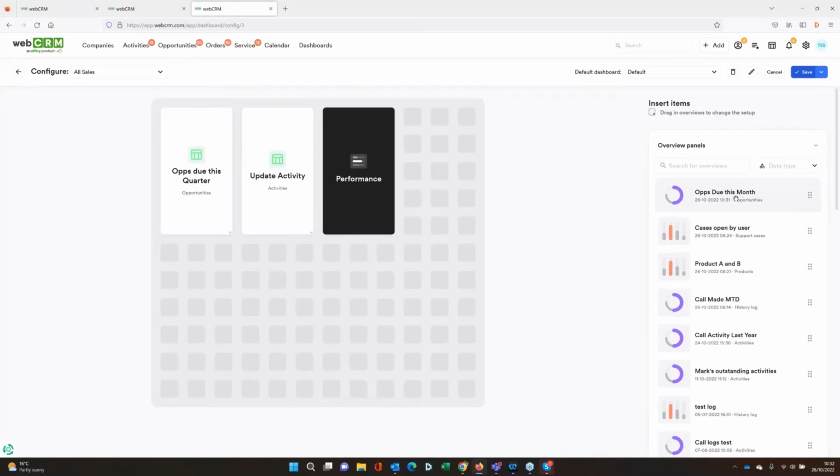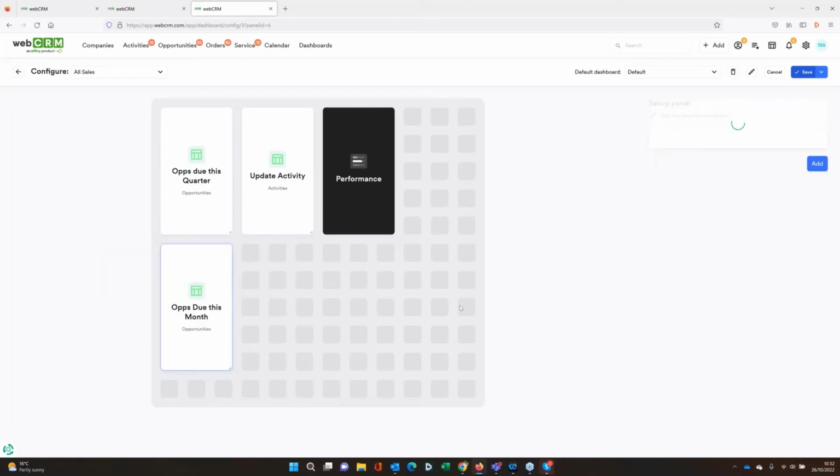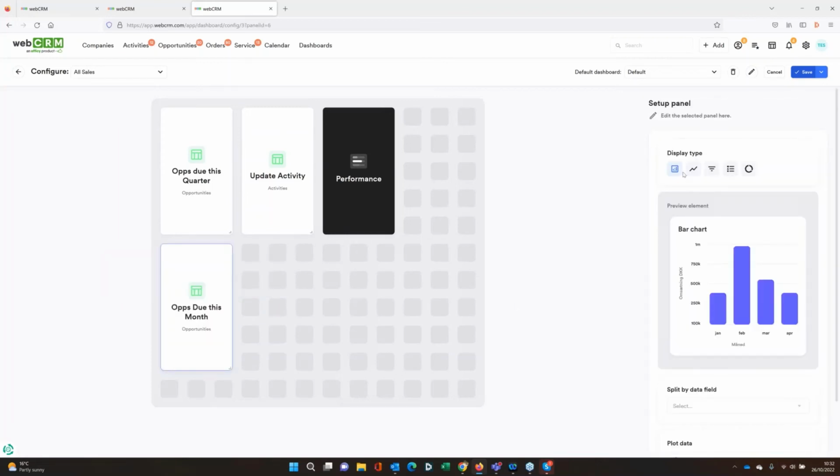You can do it the other way around, but I personally think you should do the report and then decide to make it a panel. So if I now drag the panel down here, then I can decide what I want it to be. In this case, I'm going to be brave. I'm going to make a combination chart.